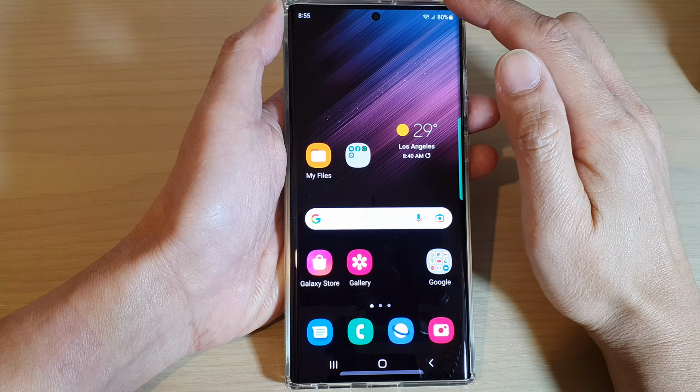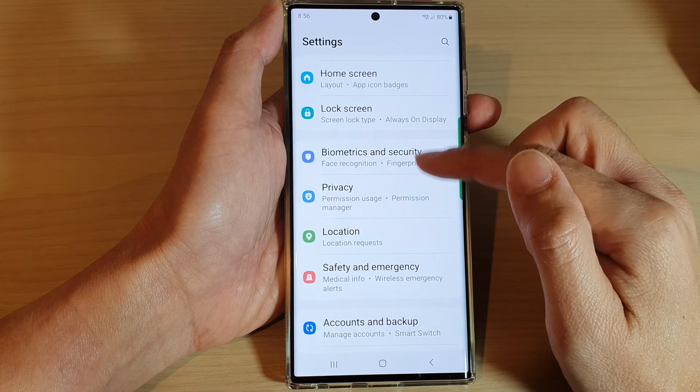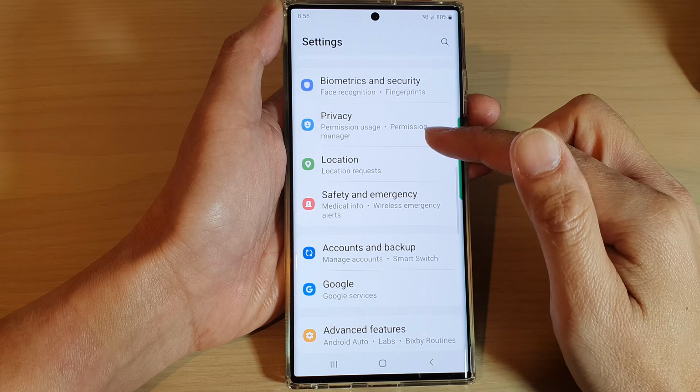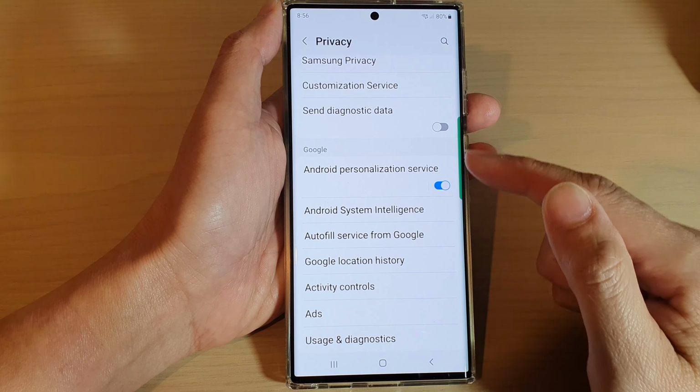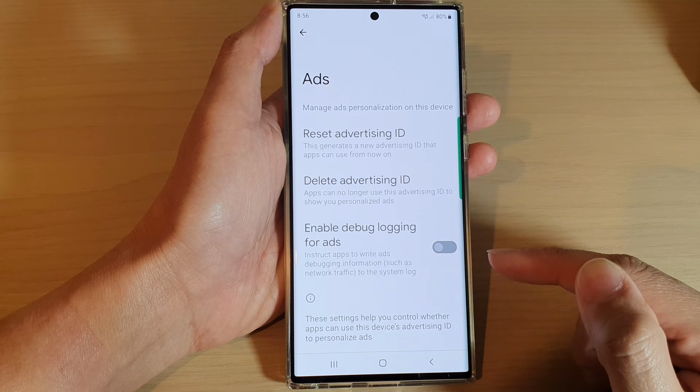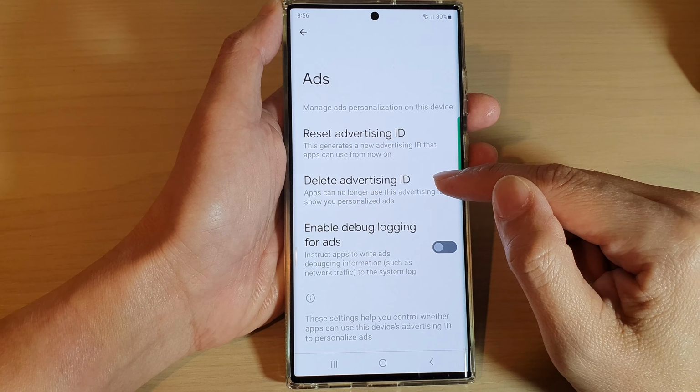And from the home screen, swipe down at the top and tap on the settings icon. In settings, you want to swipe up to go down and tap on privacy. Next, go down to the bottom and tap on ads. In here, tap on delete advertising ID.